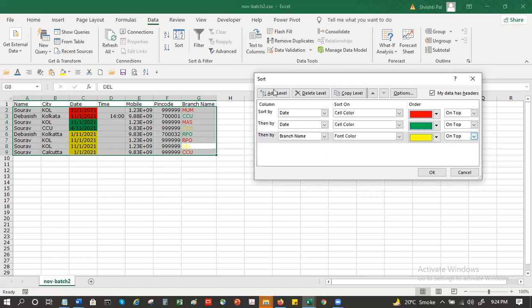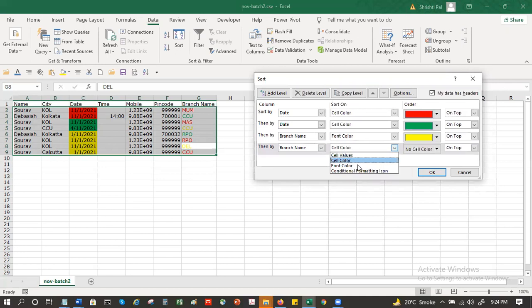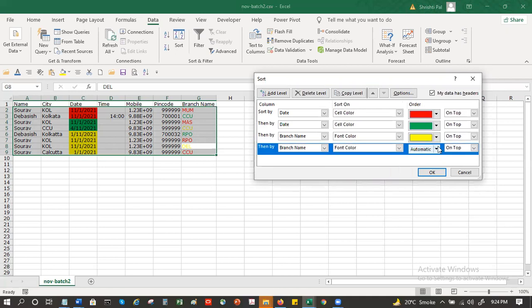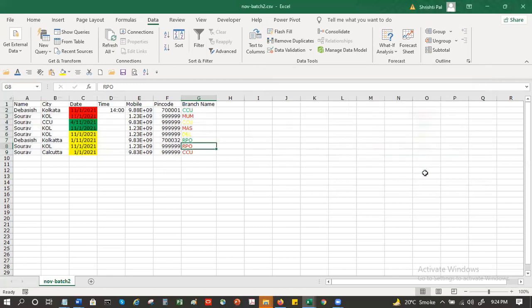Then I said branch name, font color, not cell color, font color. The next one should be green. I didn't mention anything about red because out of 3, I've given 2. Obviously, the third one will be sorted accordingly.